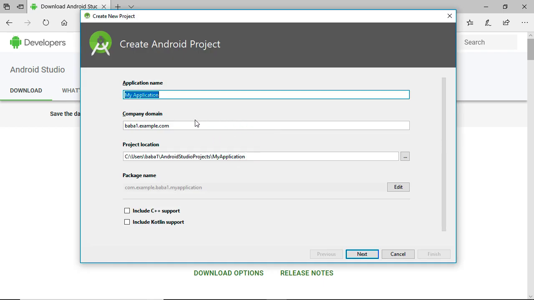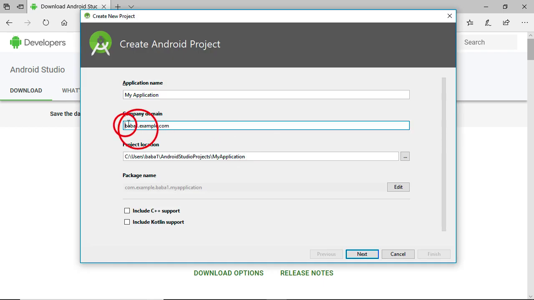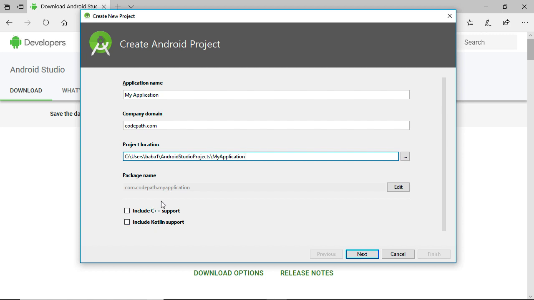For the application name, keep the default. Change the company domain to be your own. In this case, I'll use codepath.com. You can also leave the project location alone, and we'll also leave the include C++ and include Kotlin checkbox alone.